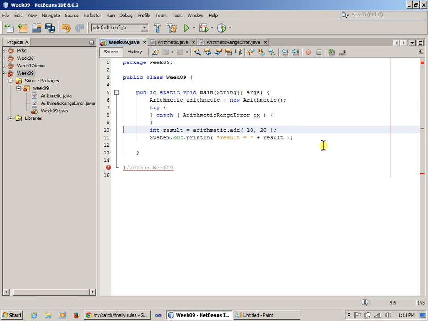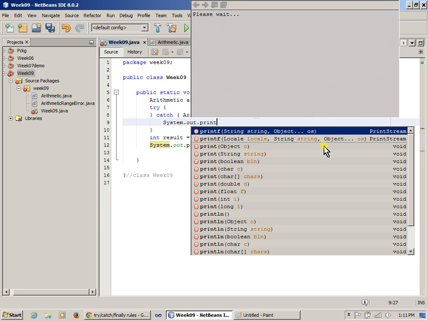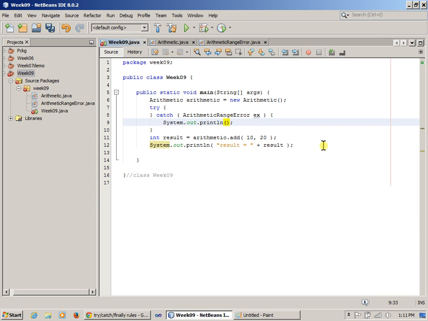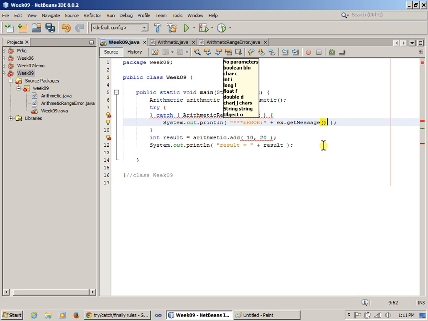And my handler will potentially say System.out.println, and I will print something that says error, right? So there was an error, and I will add to this error my EX exception getMessage, right? getMessage is one of the possibilities that I have to report my error.